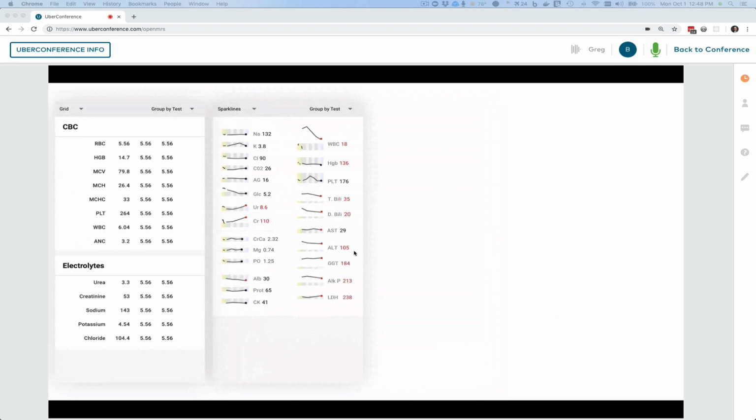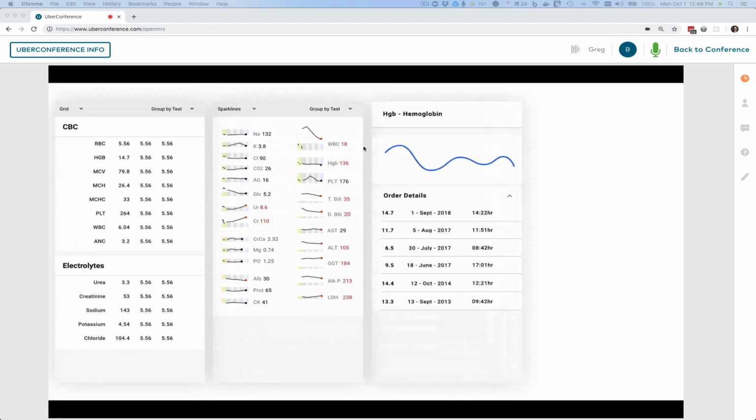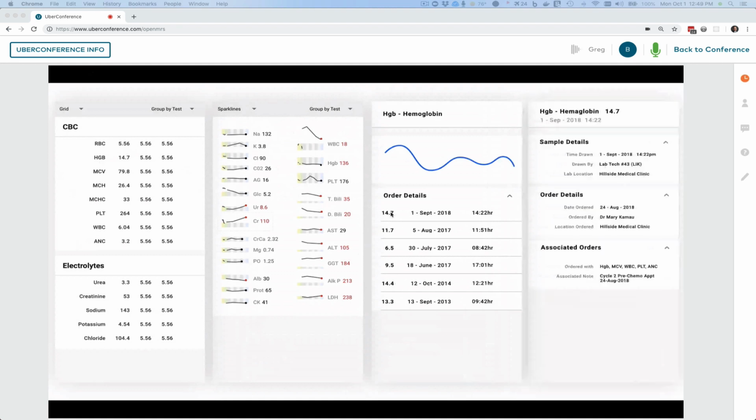I won't get into spark lines right now, but they're a really amazing way to visualize laboratory data. And then you could click on a specific test, such as the hemoglobin, and that would take you to that secondary summary view of just the individual test, and you could see the hemoglobin values. And then you could click on a particular test in that secondary view, and now you're at the third layer of detail.